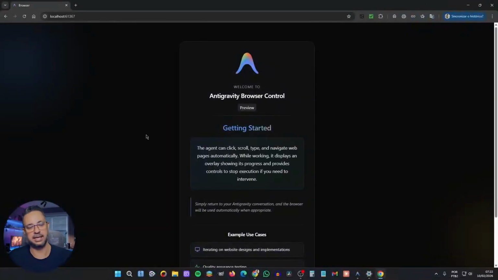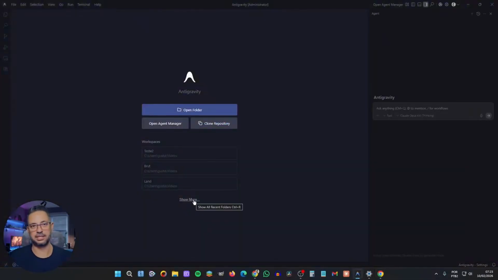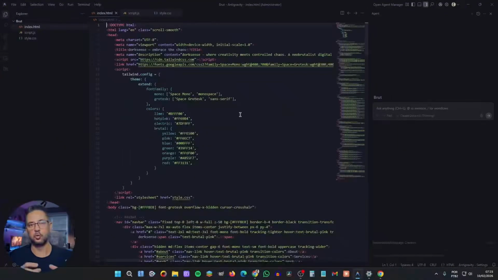It will open the extension here. And then, it will test your program to see if everything is working perfectly. So, let's go. I'll show you now what I created here, just so you can get an idea of how this tool works. I asked it to create a website in the neo-brutalist style, which I've already shown several times on the channel.